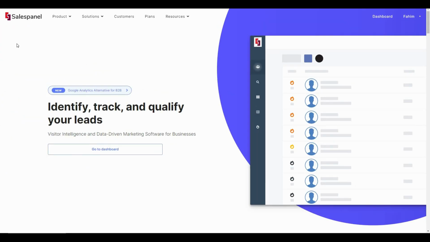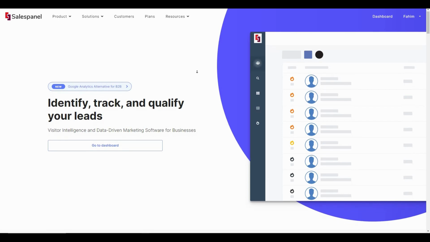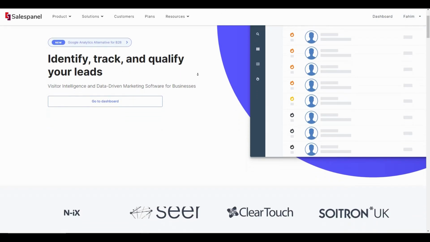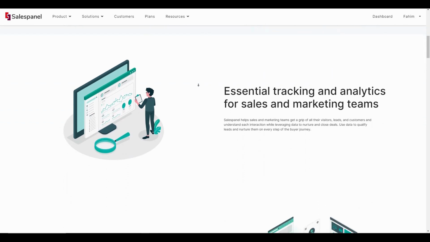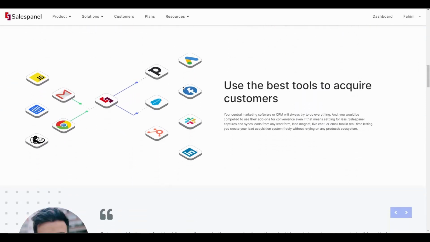I am back with another review and this time it is Salespanel. Salespanel is a very useful tool, especially for B2B marketers. It allows you to track your visitors, the visitors that are browsing your website. You can track them, understand their behavior, and this way you will know the interests and needs of your visitors. Once you know that, you can turn those visitors into qualified leads or into actual clients. Salespanel has a lot of features that are going to help you do that.